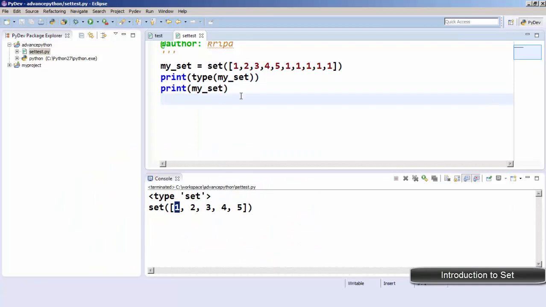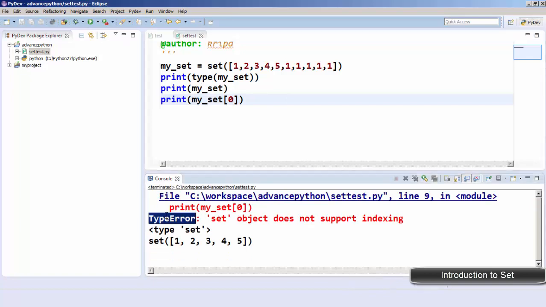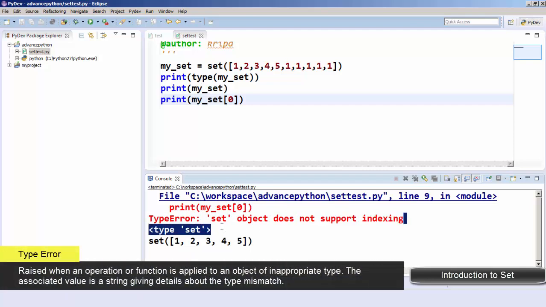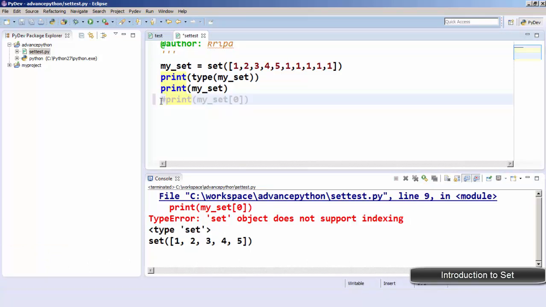Let's say I want to iterate the elements using an index. So I will print my set using index 0. You can see the output is an error, a type error: set object does not support indexing. So always remember, this is an unordered collection and we cannot iterate it using indexing. And a dictionary is also an unordered collection. So this is the limitation.